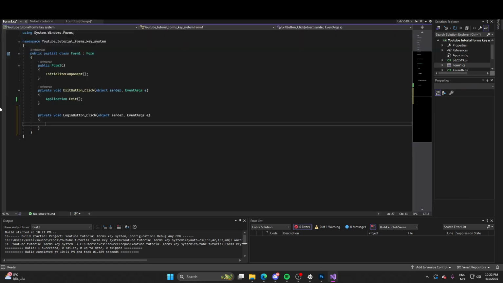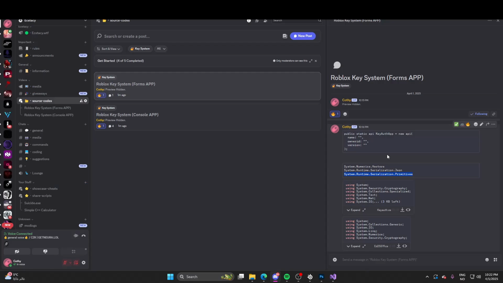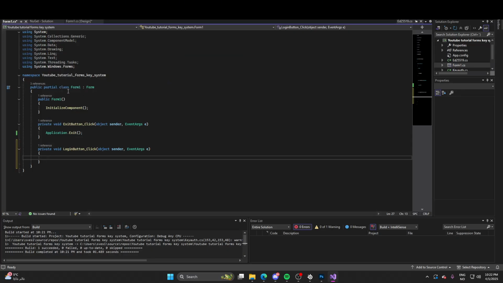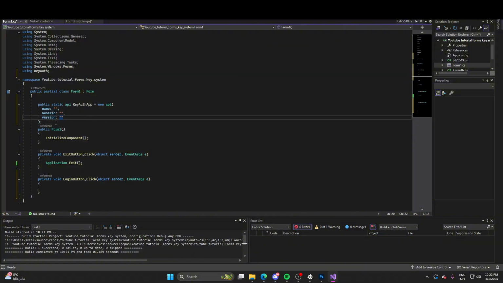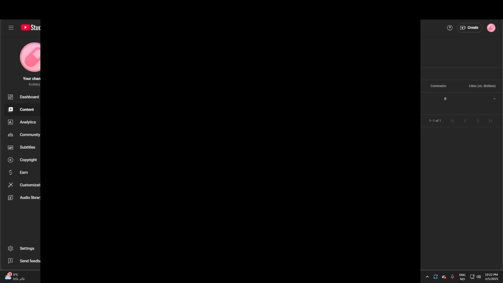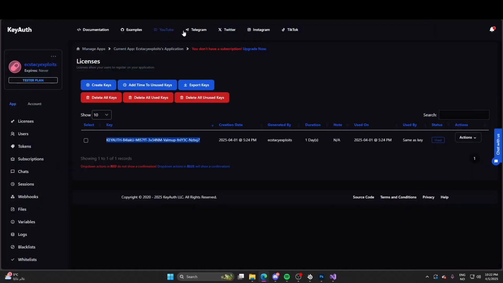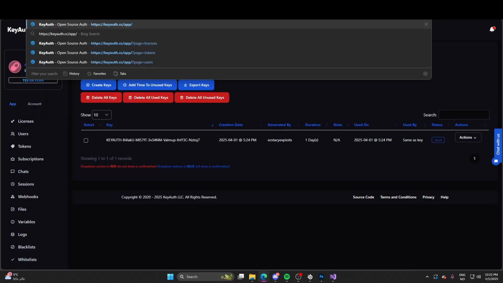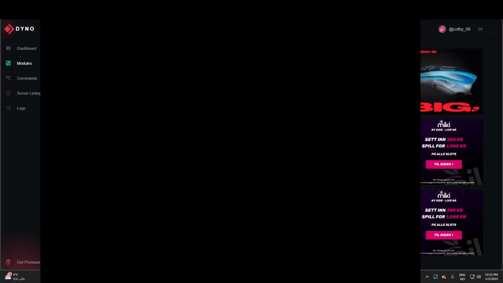Now I'm gonna start with the login button. First thing you want to do, go back into my Discord server and copy this. Put this at the top up here. And then you're gonna want to go to keyauth.cc right here. And you're gonna make yourself an account. Then you're gonna go to /app, and all this is gonna pop up. You want to grab these credentials right here.